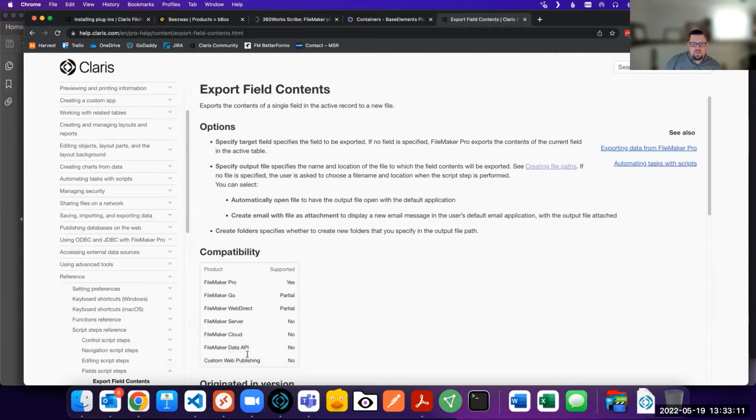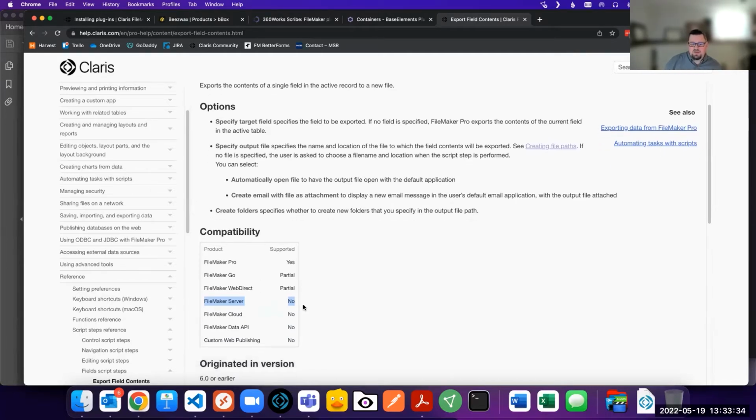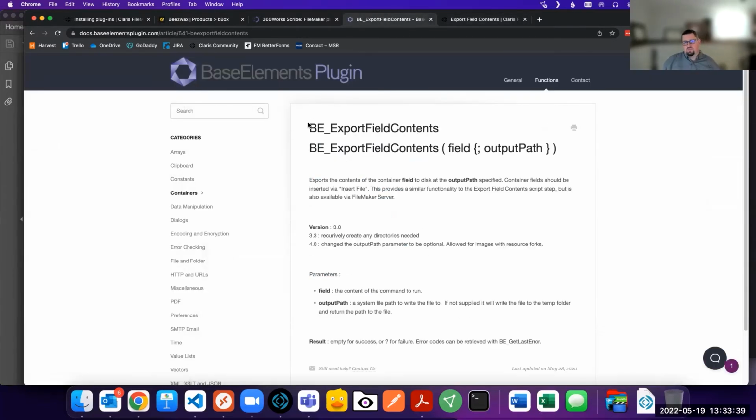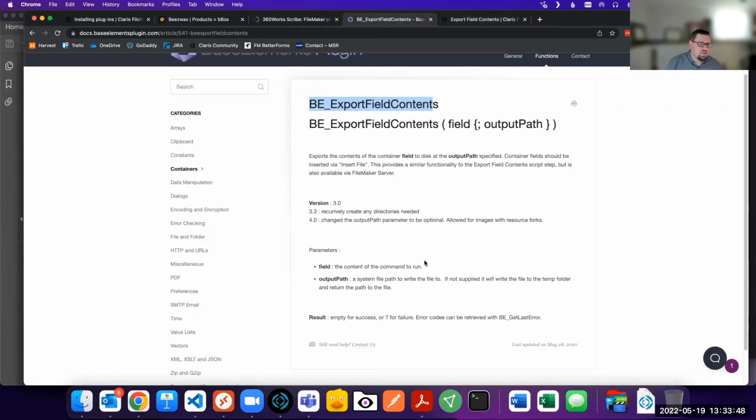But there's a big glaring incompatibility because it's not FileMaker Server compatible. So none of my server scripts can take container contents and export it to a folder, which might be important for things like combining two PDF files together, manipulating PDFs and filling them out, or emailing them as attachments to somebody. I might need to have that stuff on disk. So Base Elements has this function, BE Export Field Contents, that allows FileMaker Server to actually export container contents. So that's super useful.